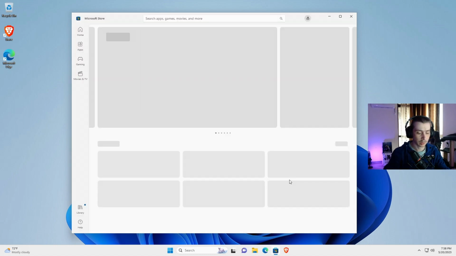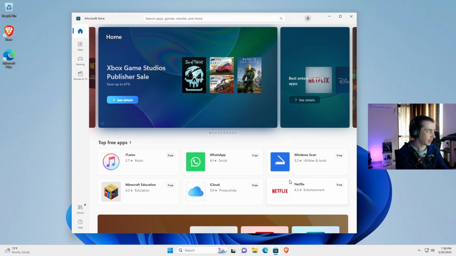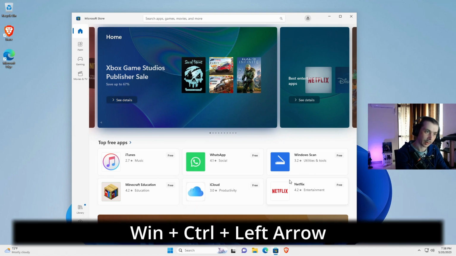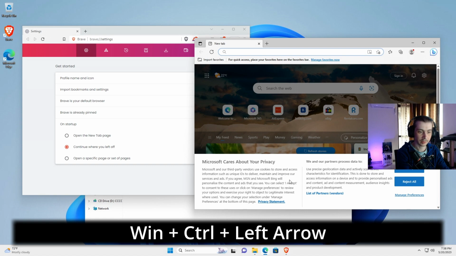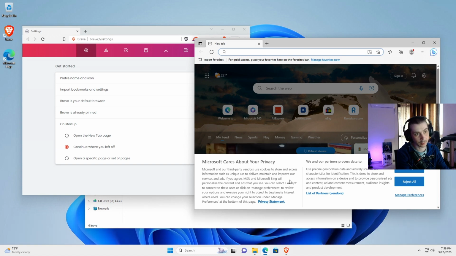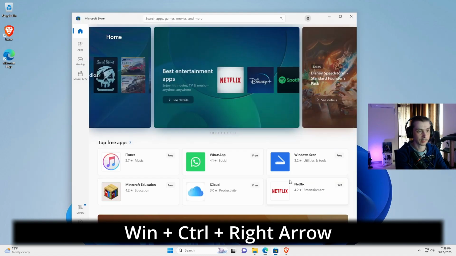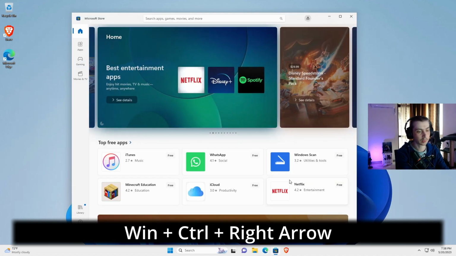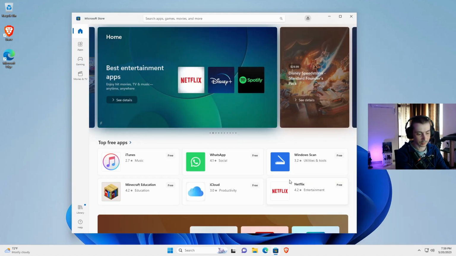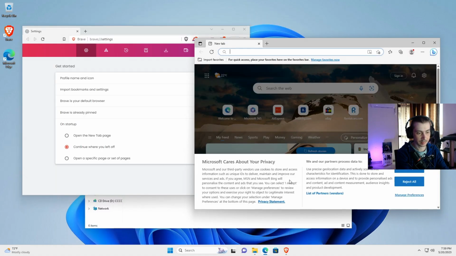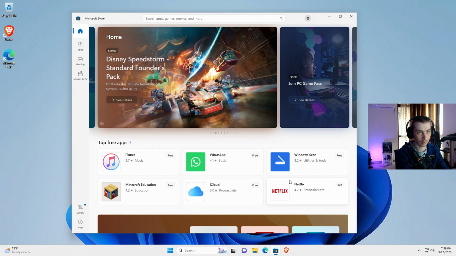If I want to go to the previous desktop, all I have to do is Windows Control and press the left arrow back. Windows Control left arrow brings me to my first desktop. If I press Windows Control right arrow, takes me to the next desktop, which is where I have my Windows Store. You can notice the windows are kept per desktop. This is the first desktop, just these 3 windows. This is the second one, it only has this.